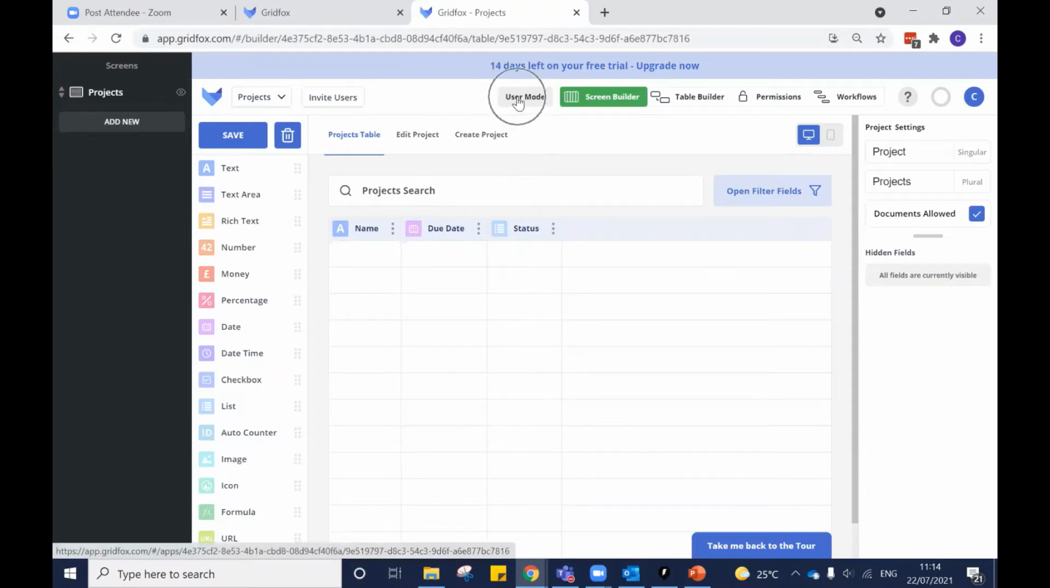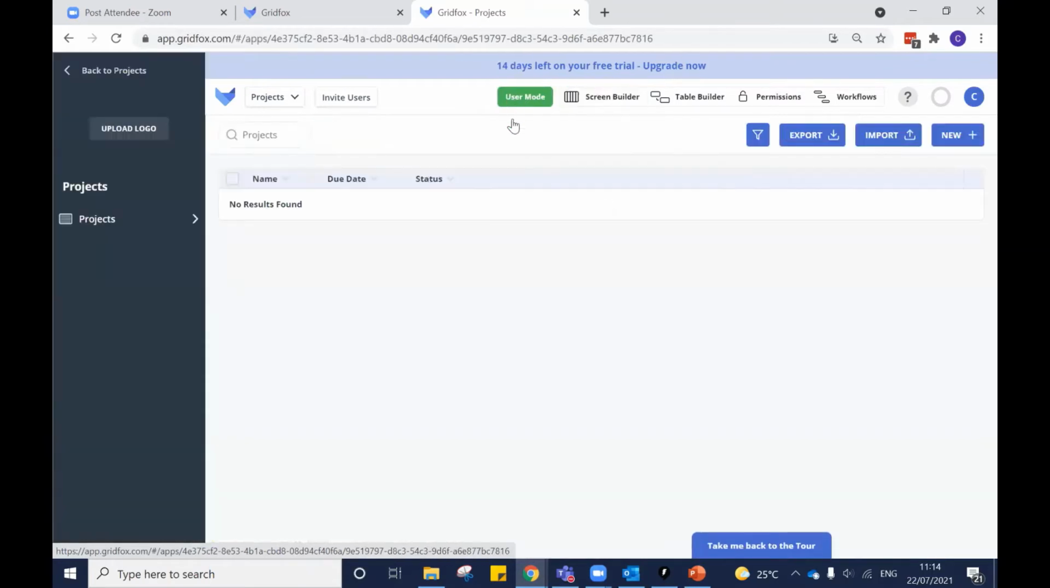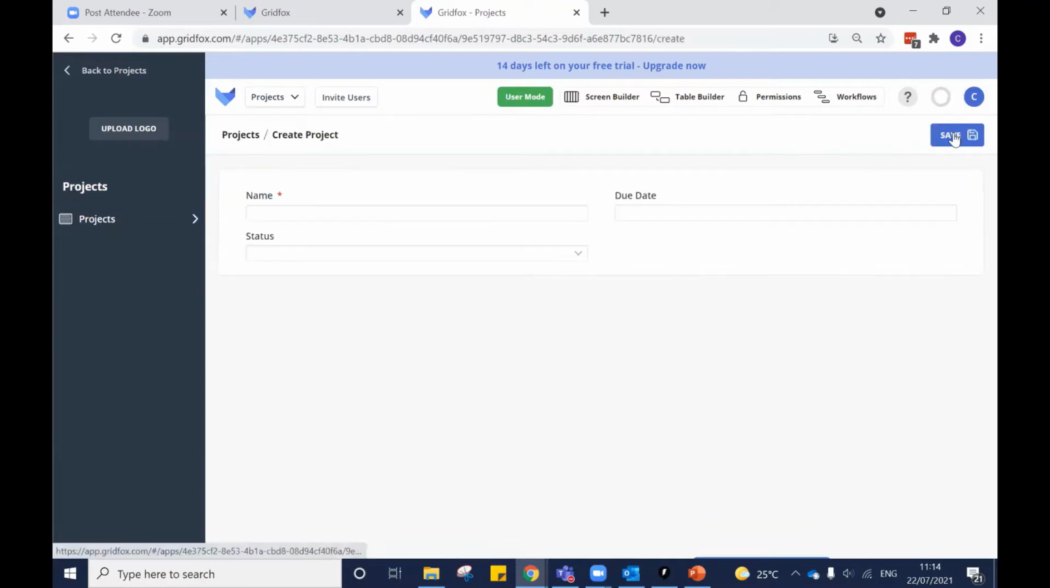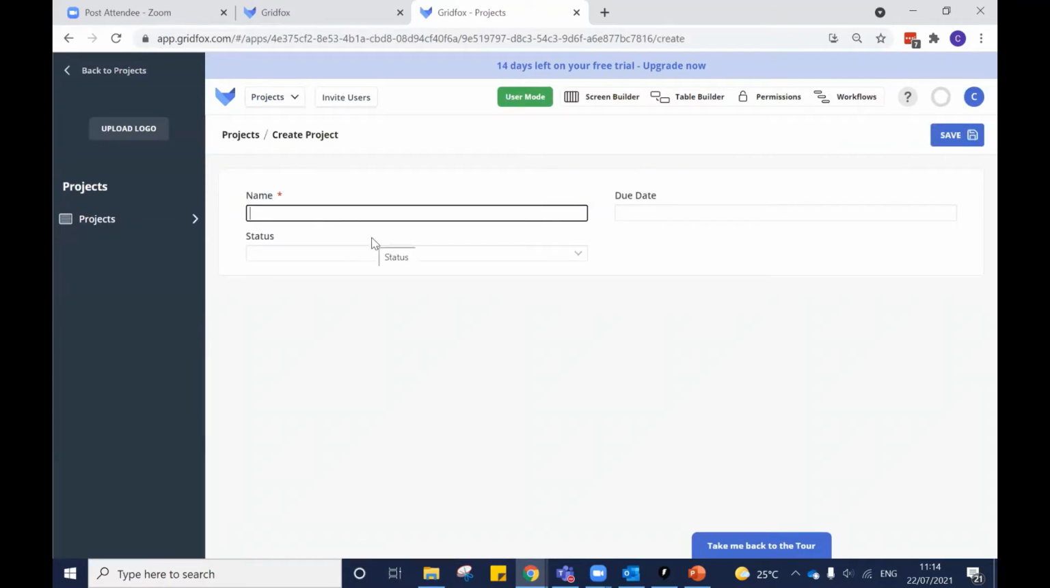So I'm going to click on user mode at the top, and I'm now going to click on new. So we're no longer in build mode. This is our results screen. There's obviously nothing there yet because we've not populated it with anything. But let me click on new right here, and I'm going to add something in.